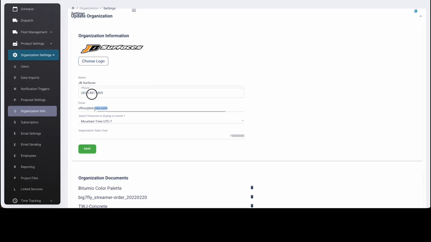This is your organization phone number and email. Most people will put like an office administrative email and phone number in these sections here rather than a specific individual's phone and email, but it's totally up to you. What is your time zone? This helps us determine when to send automated emails so that we're not sending them at odd times during the night. So your time zone, and then your organization sales goal. So what is your entire company's sales goal for the year? This helps us tell you, are you on track to meet that goal based on your current sales throughput?